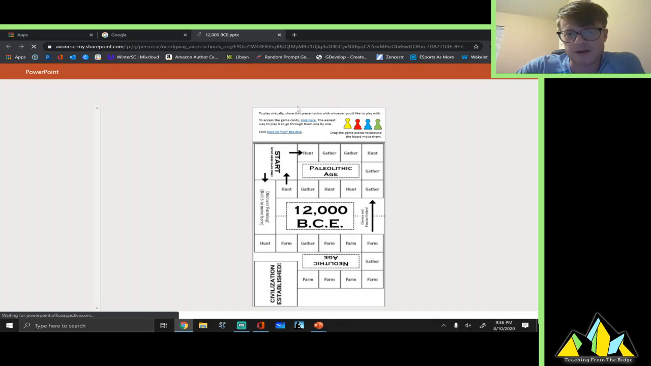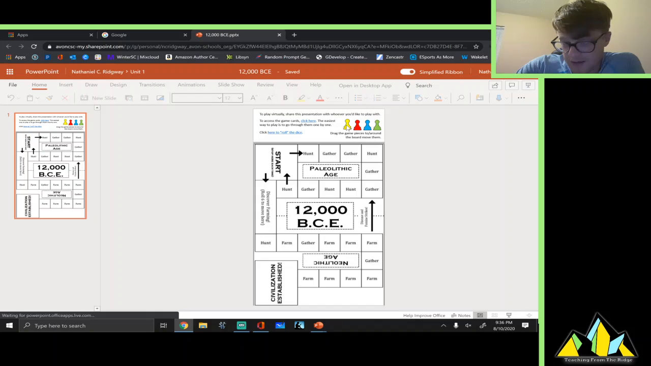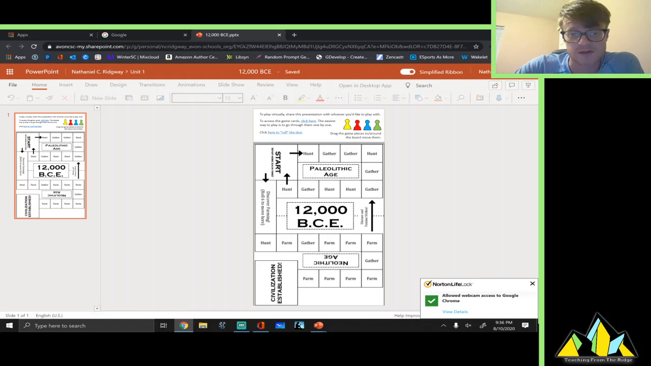Okay, and you can see here it's opened up a PowerPoint for you. How you play is pretty straightforward. What I would recommend doing is sharing this with somebody that you know that's also taking this class, or just playing with members of your family is always easy. And everything you need is up here.